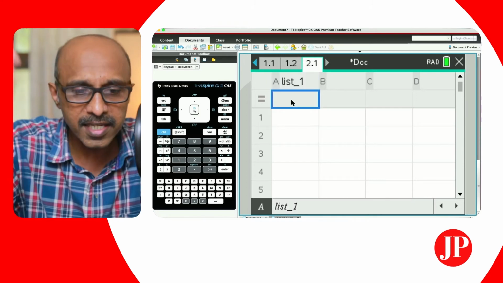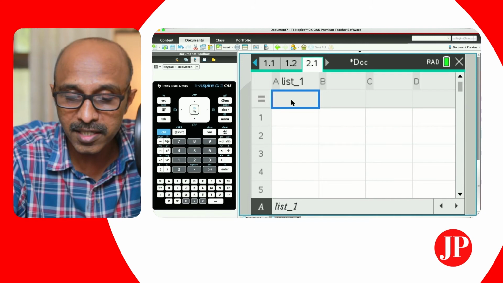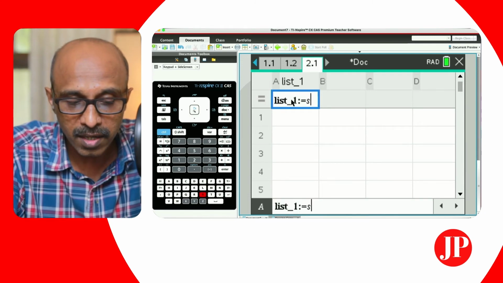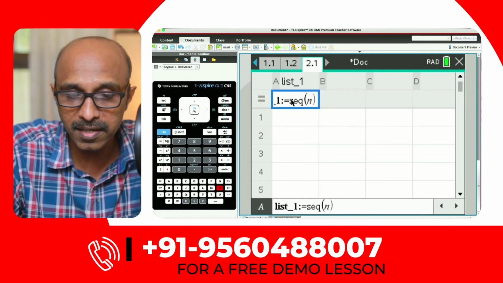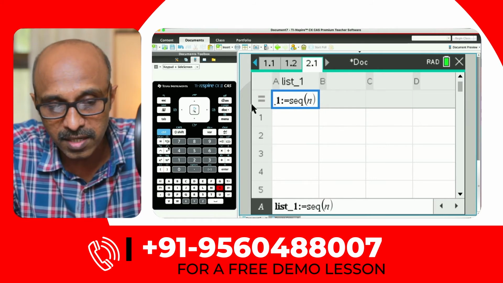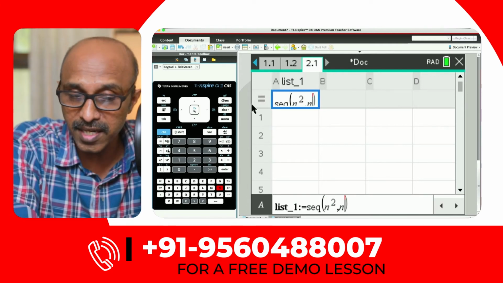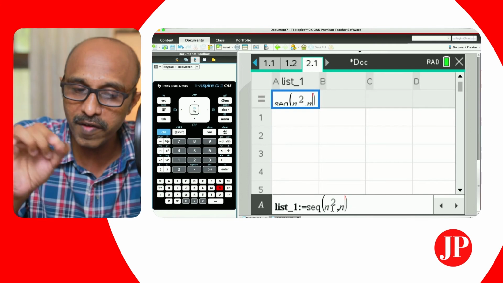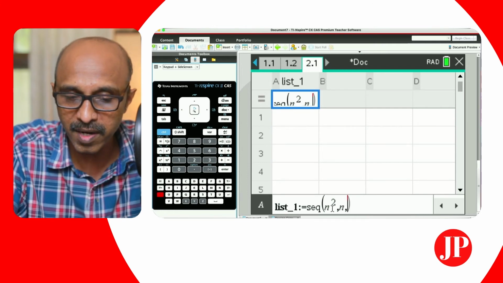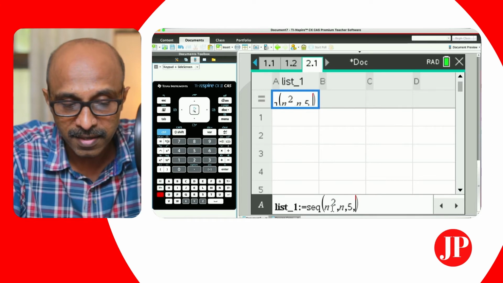Let's say we want to populate this list with some sequence of numbers. I can just say equal to SEQ, which is sequence. Let's say we want to enter the sequence of squares, and then comma, variable, that's the syntax. If you can just keep your eye here, sequence n square. So it's going to enter squares of every n, starting from, let's say, 5 all the way to, let's say, too large.